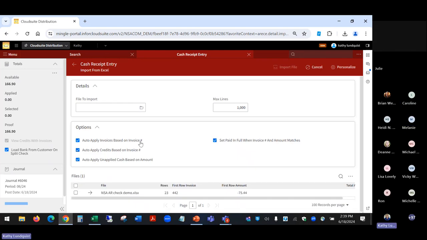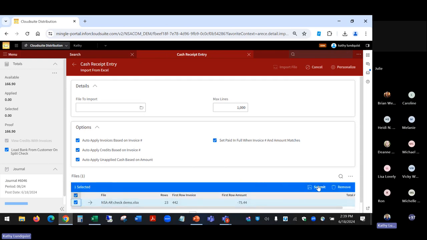Then it gives you the rules. Auto apply invoices based on the invoice number. Auto apply credits based on the invoice number. Auto apply unapplied cash based on amount. So you can include unapplied cash. And my file actually does include an unapplied cash. And so what this is saying is auto apply it if I find that unapplied cash dollar amount. Set paid in full when the invoice number and amount matches. So these are your standard auto apply features. So I'm going to select this and I'm going to click on submit.